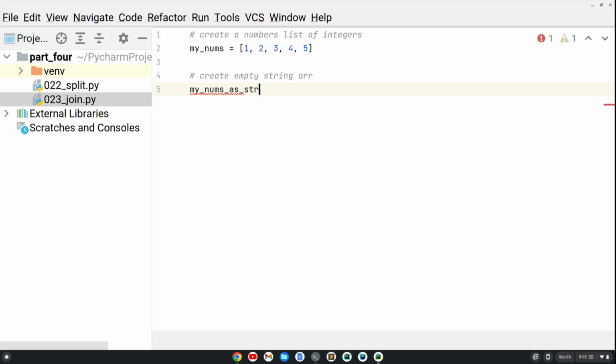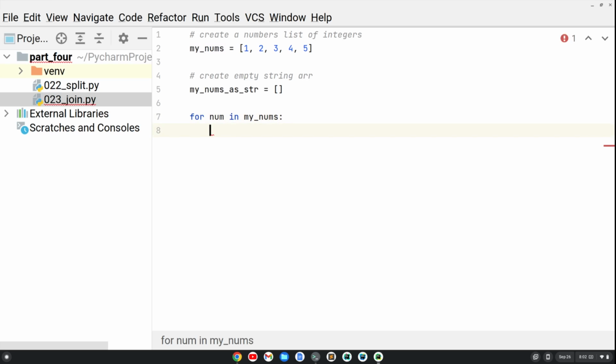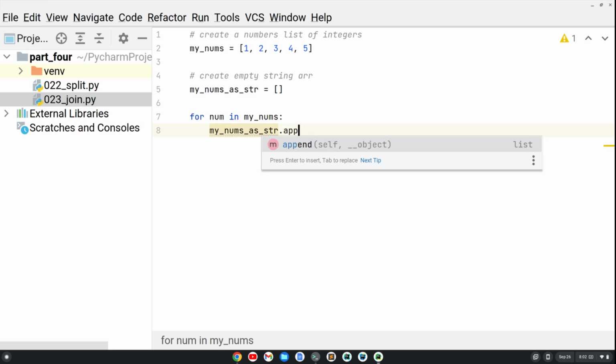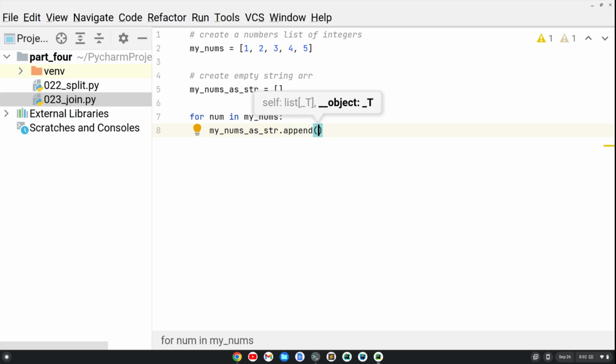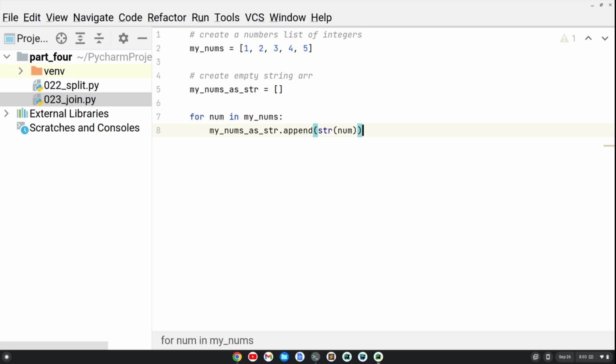Okay, my nums as string, we're going to create an empty list there because we want to bring this back to strings. And then I'm going to loop through the numbers. So I'm going to say for num in my underscore nums, I'm going to take this my nums as string and append, and this time I'm going to use type conversion to take an integer and make it a string, so I'm going to pass in the num here.